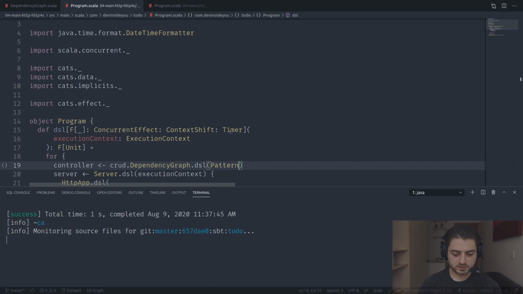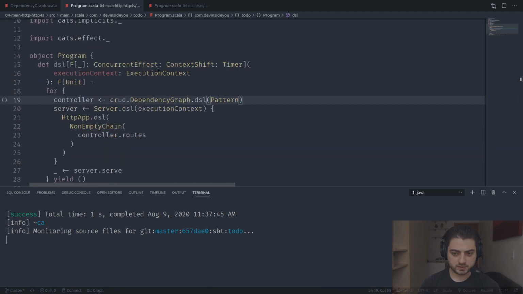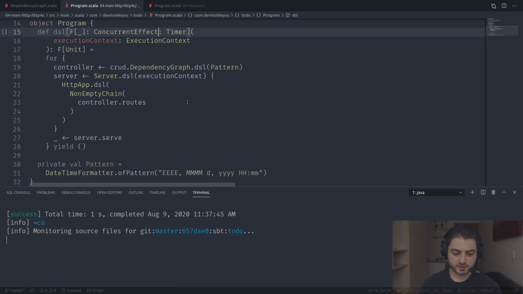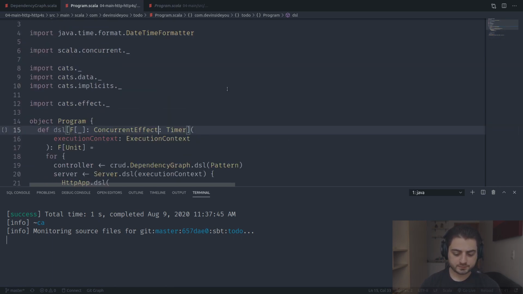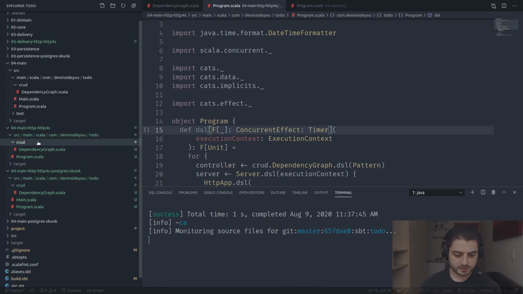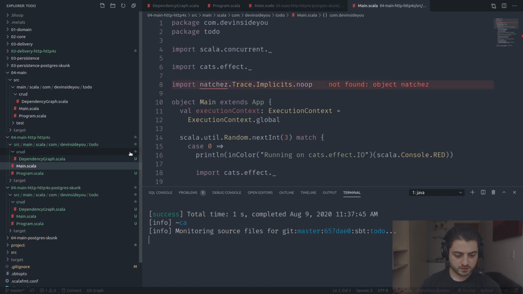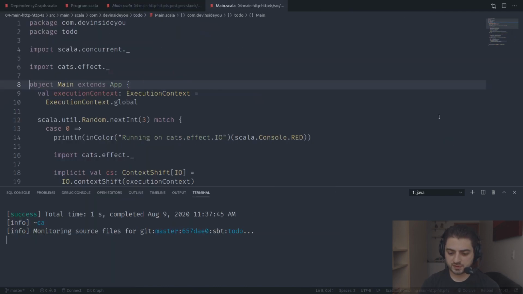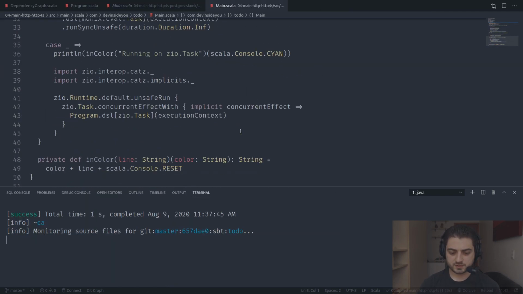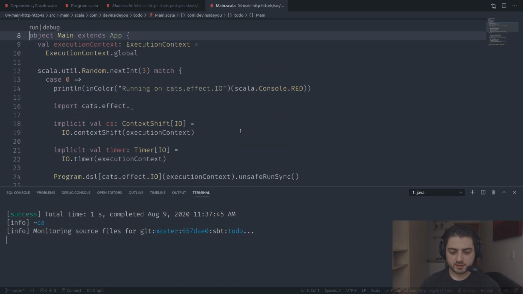Let's see. Do we need Scala concurrent and all that stuff? I believe we do. We don't need the context shift because it was required only for Postgres. Okay. All right, what's left? So we have the dependency graph, we have the program. The only thing that is left is the main. So we can pretty much grab this main over here and paste it over there. All right, let's go over here. Okay, we can pretty much remove this and the rest should be fine. Okay. Right, so that's it.